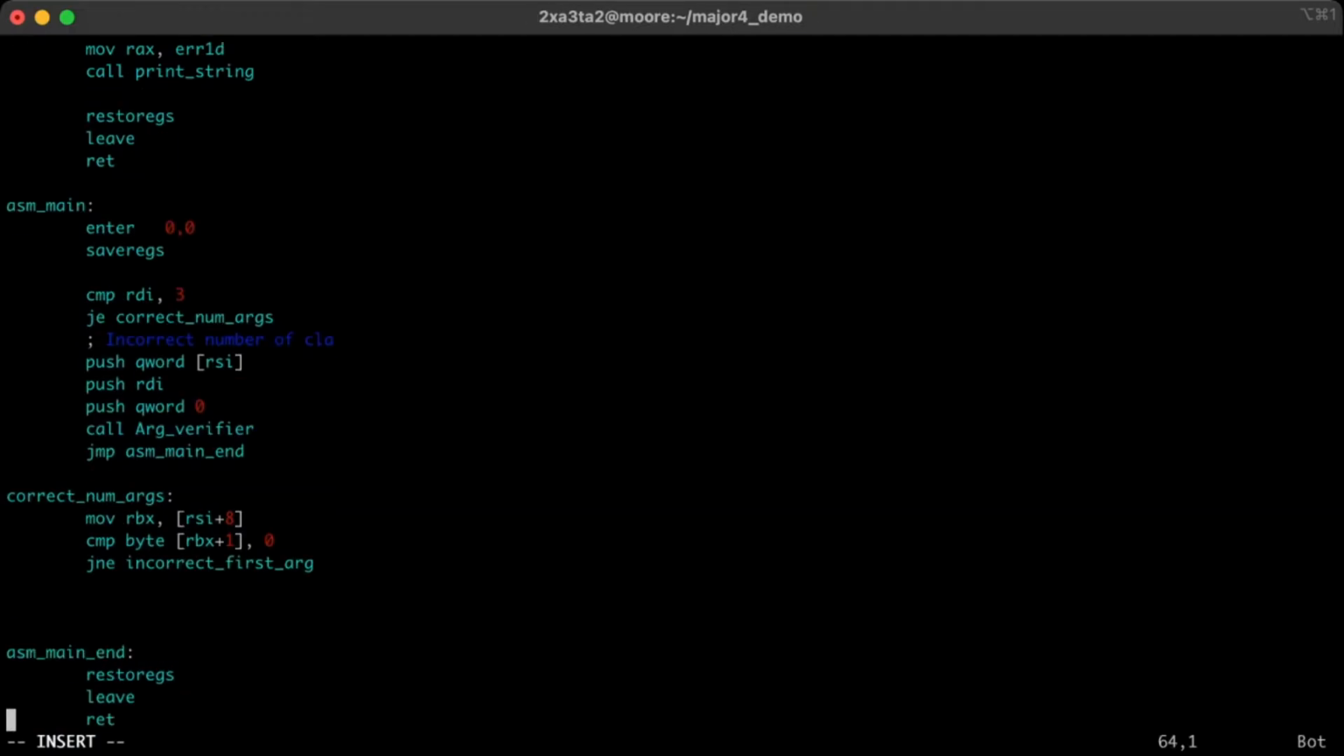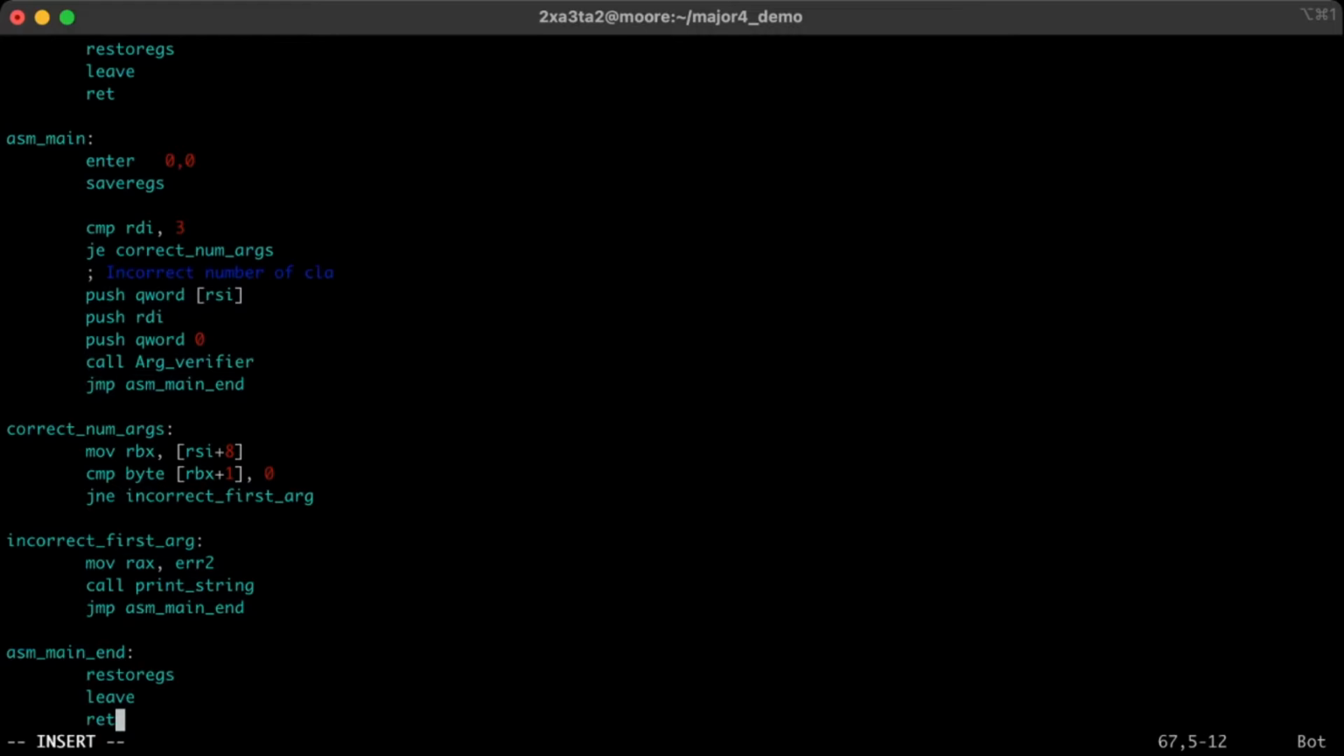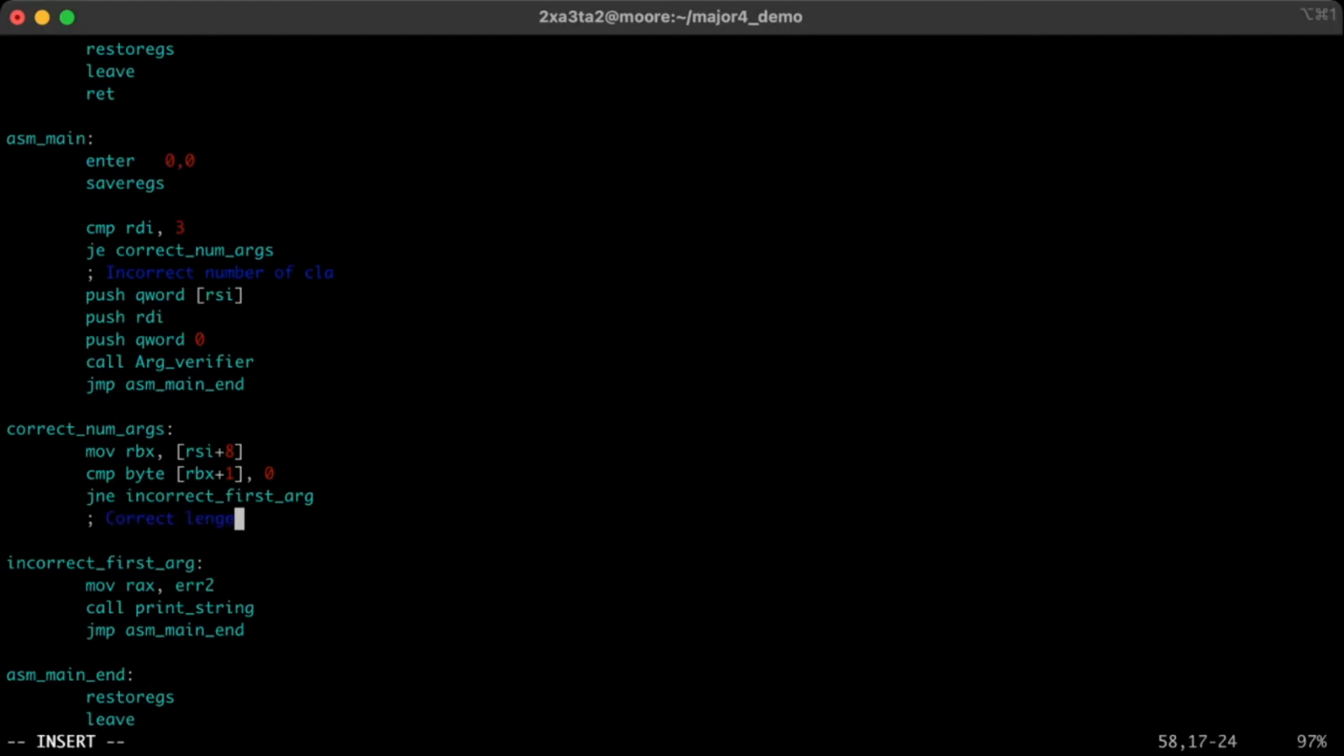So incorrect first arg moves the value of ERR2 into RAX, and then it calls print string, and then it jumps to ASM main end, which isn't necessarily necessary in this case because it will run next sequentially anyway, but I'll just be explicit here so it's a little easier for you to follow along with my logic. So in this case, correct length of first argument.